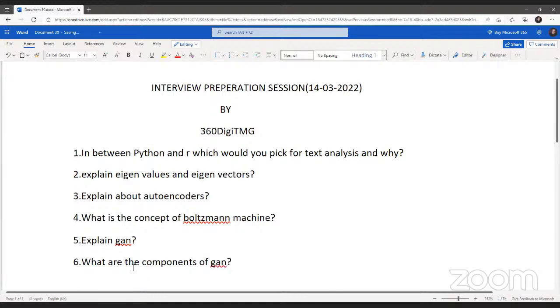What are the components of GAN? If anyone knows the answer, ping me in the chat box, and we'll discuss the answer within a minute.